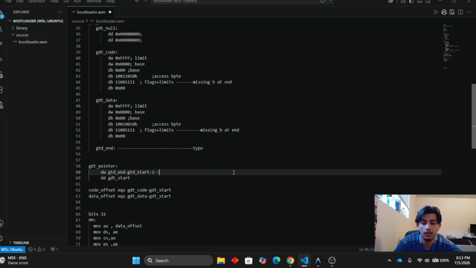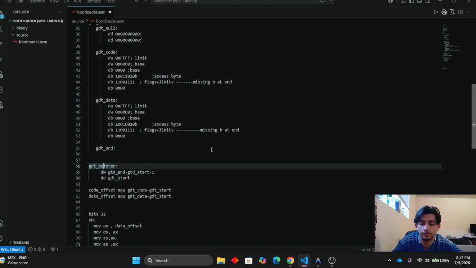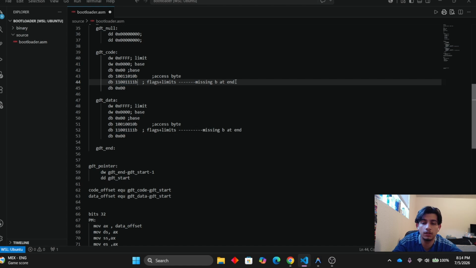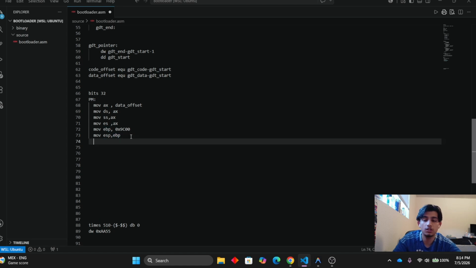So let me first erase this and write GDT, GDT, and GDT. And now we need to define B and B here so that it doesn't give any error when we try to compile it.